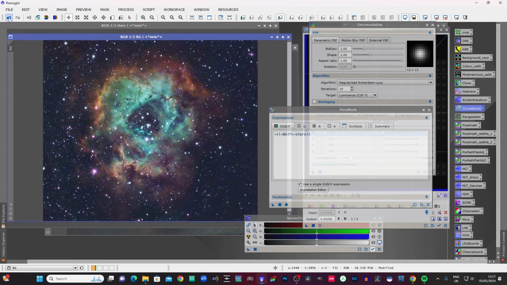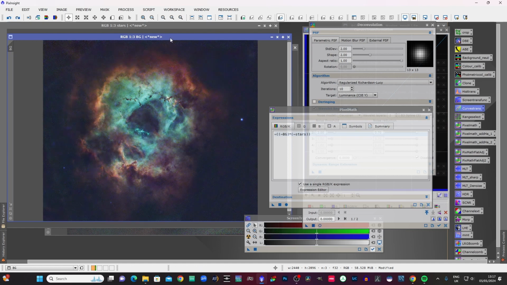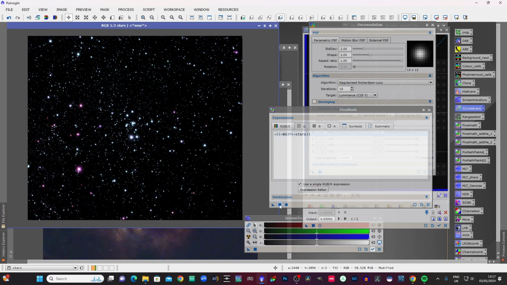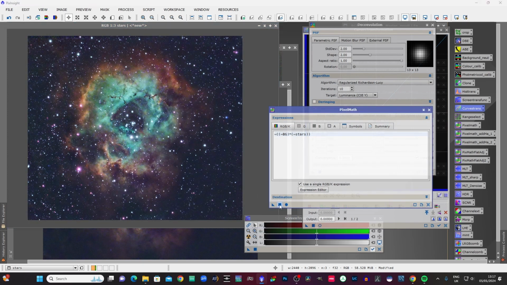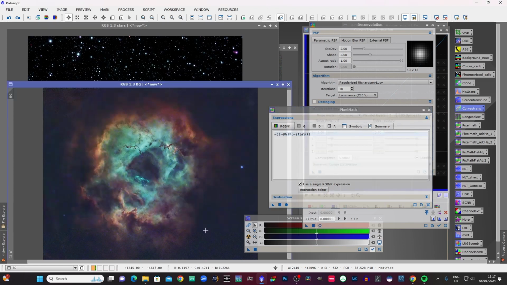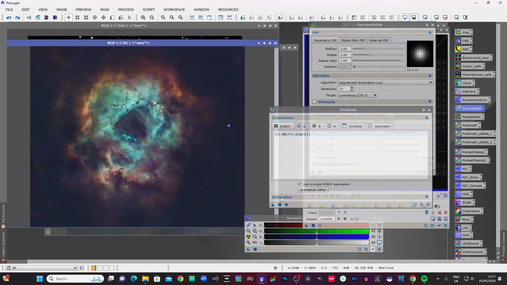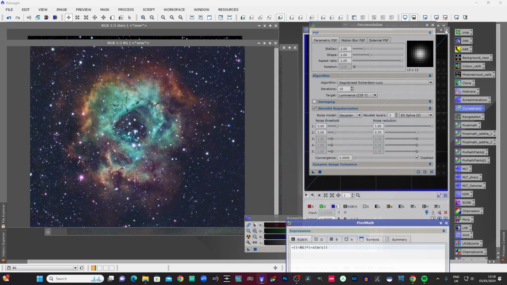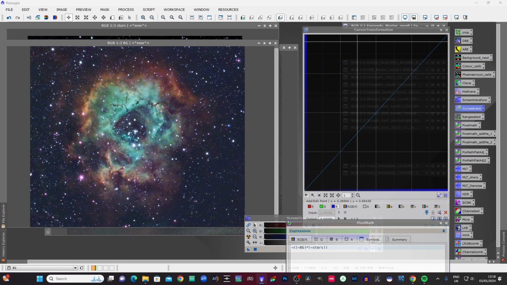What I might do now, the next thing I try, is do I add the stars to the background or the background to the stars? It can make a difference in contrast, but we'll have a little look. No, definitely the stars to the background, I think, in this case. That's great.